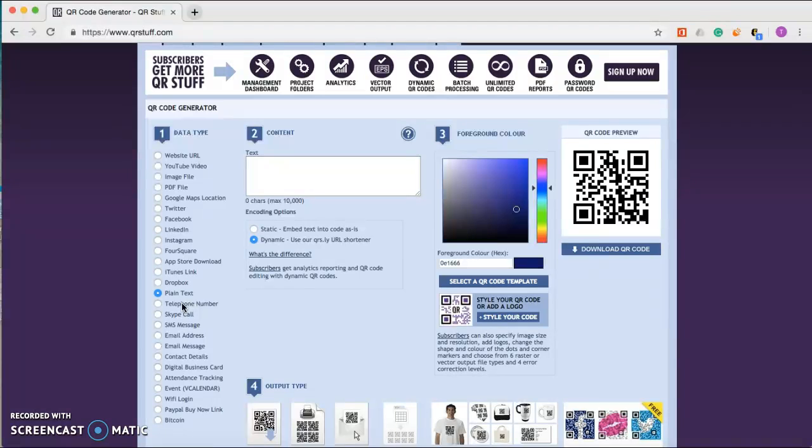So, we go to plain text in section 1. Then, for our lesson, we use money as the text, so I'm going to put in $2.50. After I do that, the QR code automatically generates.